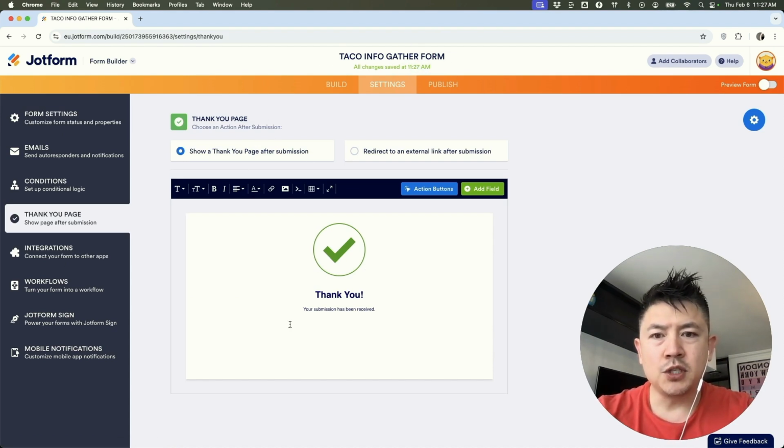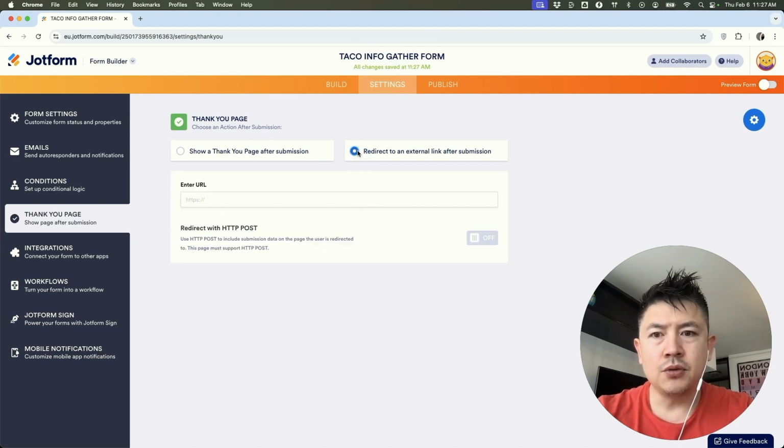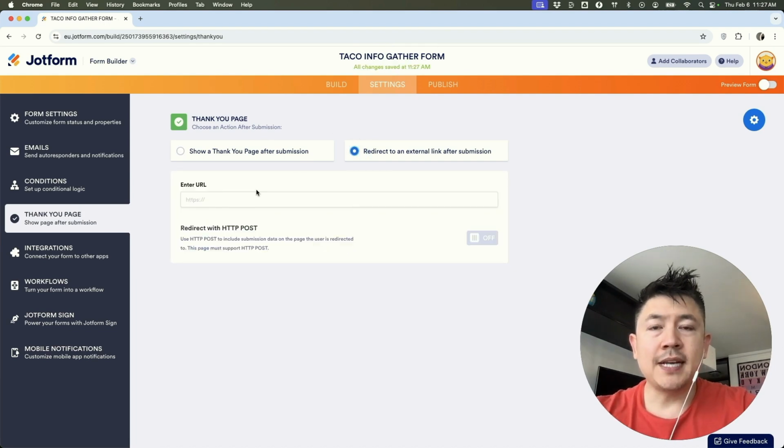They can see a thank you page, which is what we have here, or you can redirect them to an external URL. So for example, if this is an affiliate program, after they submit the form, you would redirect them to your affiliate link. So all you're going to do is just enter in the URL here, or maybe you're going to route them over to your blog. Now, if you just want them to have a link and then also a thank you, you can click here and you can design this.